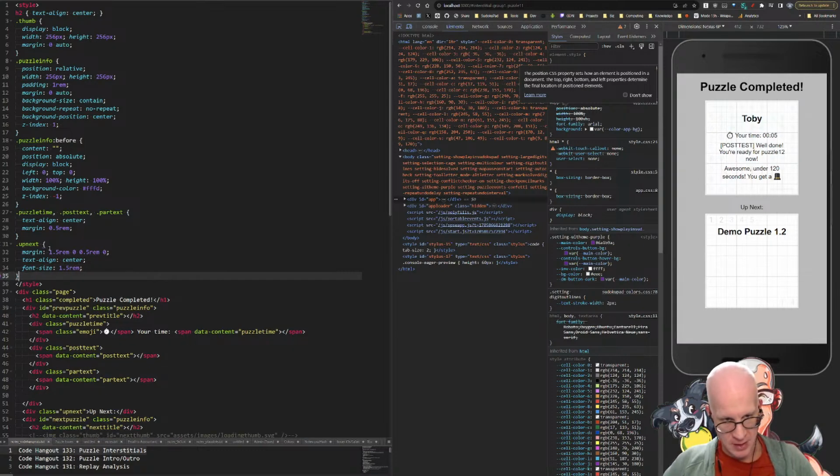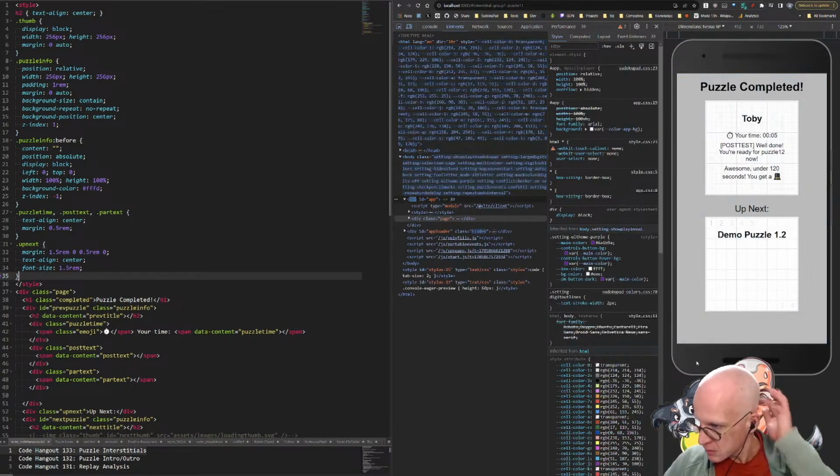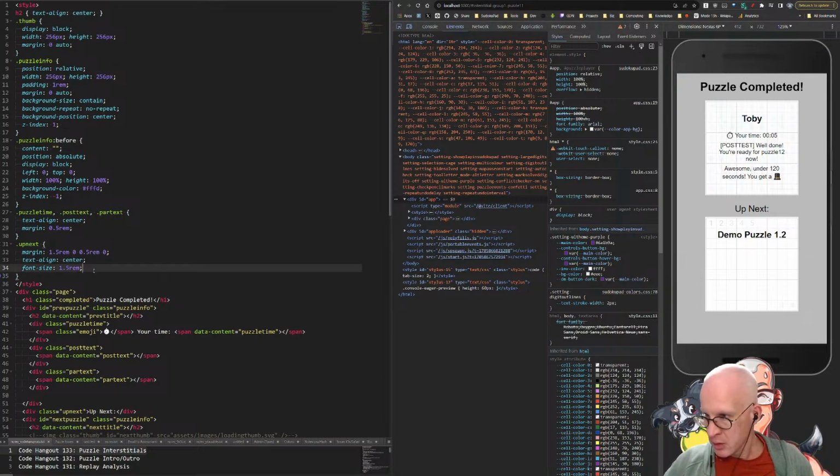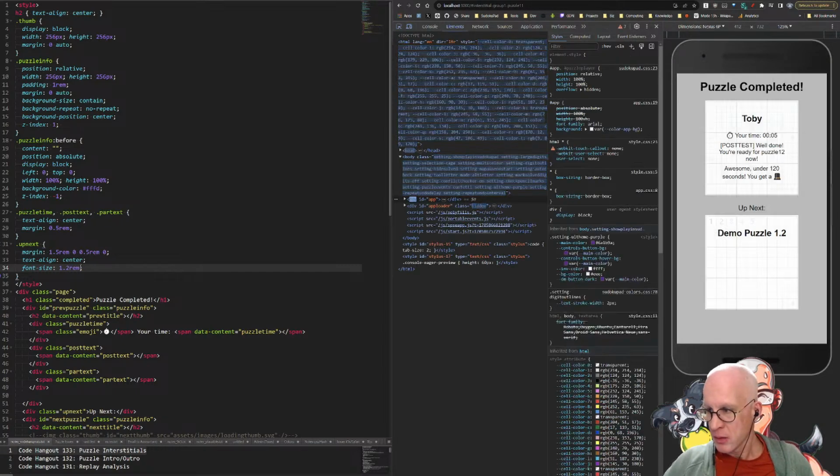Okay, I think I'm getting tired and I can't type anymore, so it's probably time to wind it down. Okay. And that's way too big. All right. Up next, demo puzzle 1.2.